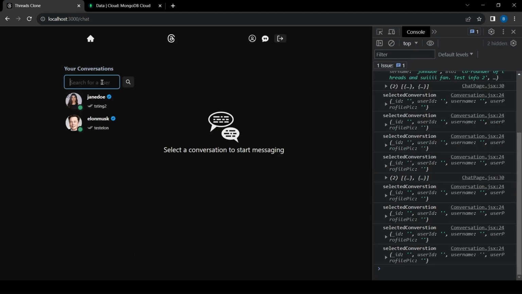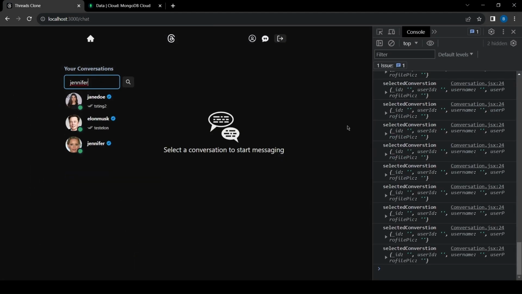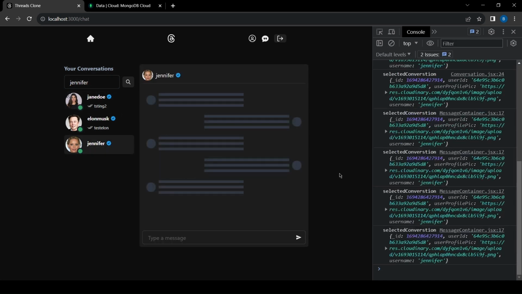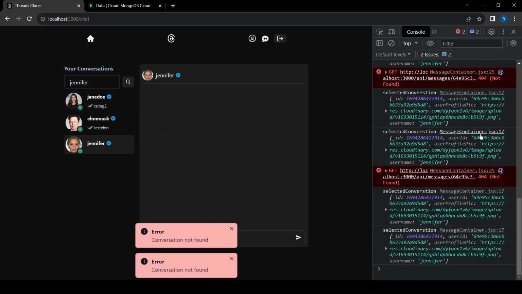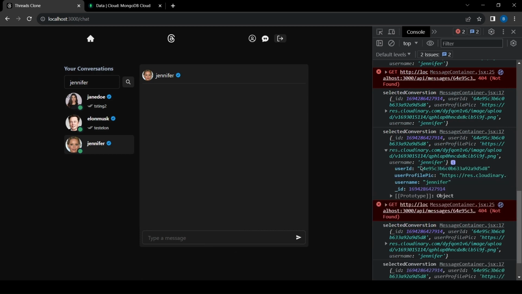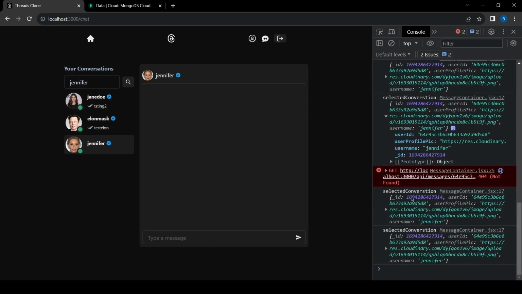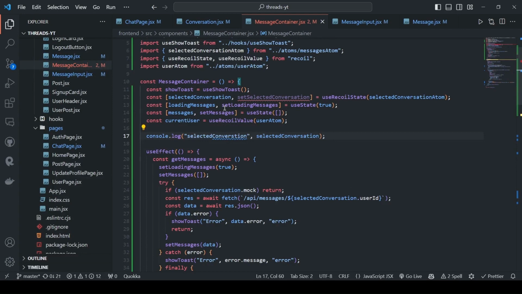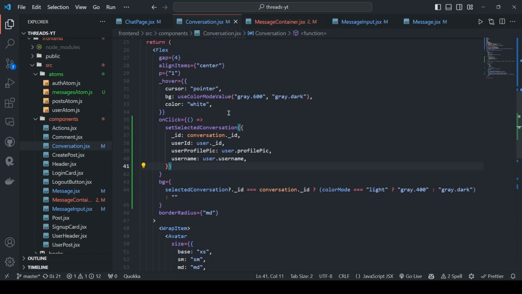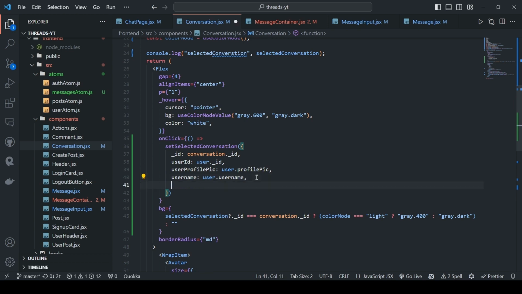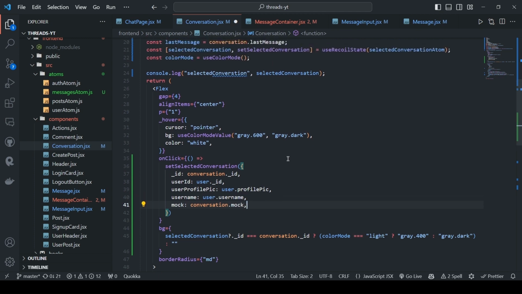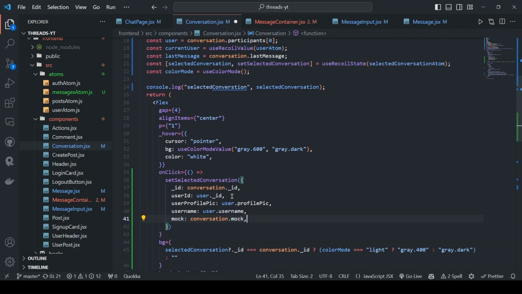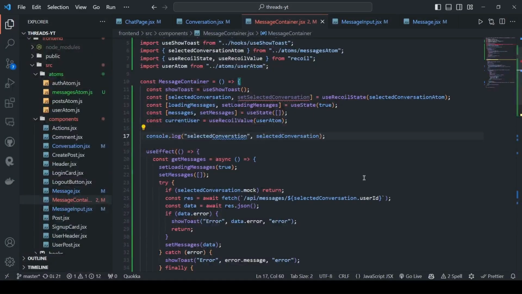I'll refresh, search for Jennifer, and now clear out the console. If I click that, so selected conversation, it is from message container and we don't have a mock field. This is why we are getting this, right? So for some reason we need to have it, and we are setting this inside the conversation.jsx. So if we click on that, we're just gonna say mock is gonna be conversation.mock. So this is gonna determine if this is a mock conversation or not. So I will save it here, and then now this should be working fine.